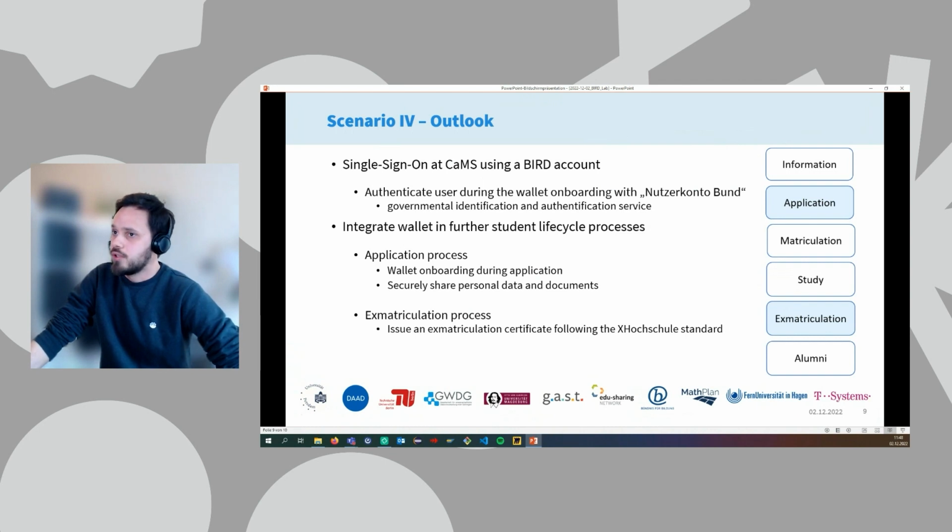So at the application process, which is before the matriculation, you could imagine onboarding your wallet app during the application, where you can self-sovereignly and securely share your personal data and share documents like transfer of records, for example. And also at the matriculation process, we want to go more into the field of metadata. So as we are issuing a matriculation certificate, we want also to issue an ex-matriculation certificate using the ex-Hochschule standard.